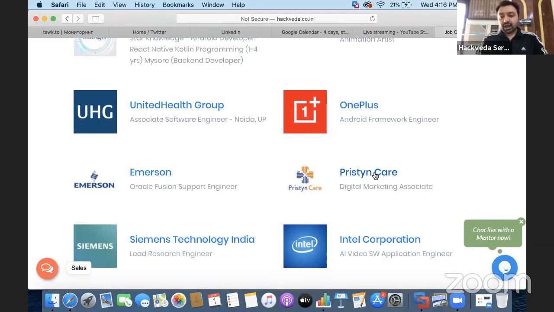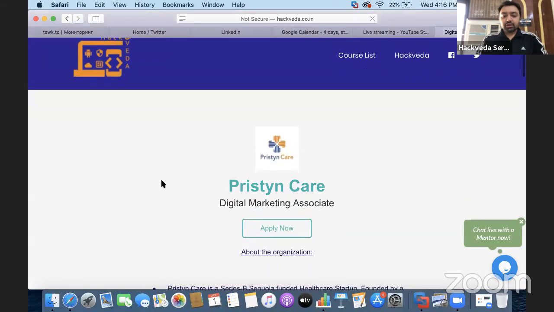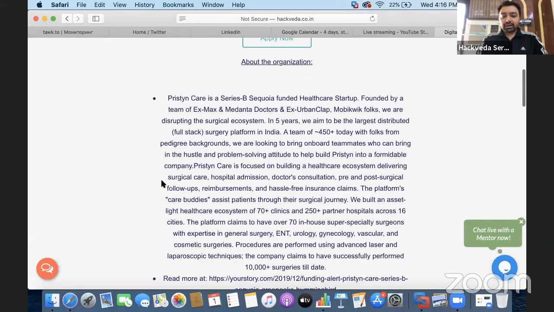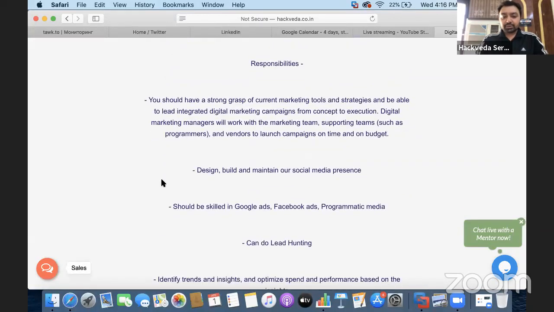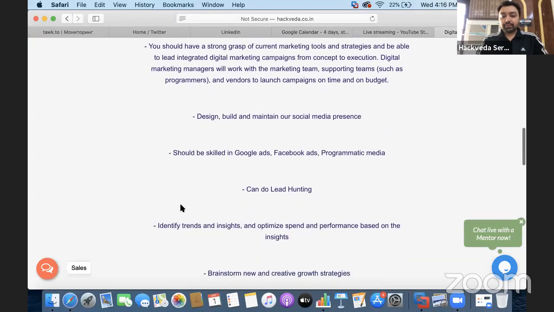On our website, hackvitha.in or hackvitha.co.in, you can reach the career-oriented programs and quickly look up the Pristine Care Digital Marketing Associate position. For this professional, there are a lot of options; the person should be skilled with Google Ads, Facebook Ads, and programmatic media. For this, we are automating social media for our products, whatever is available on our website. So let's go for it.